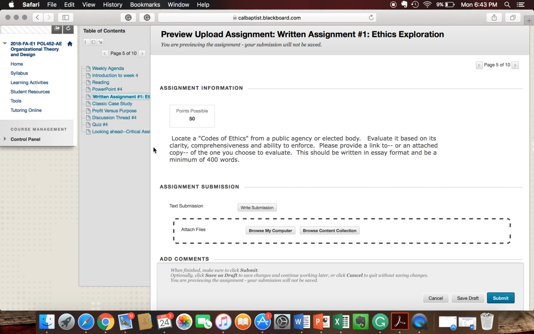And once you've located it, I want you to read through it, and then I want you to evaluate it based on its clarity, comprehensiveness, and ability to enforce. And really, those are the keys that we're looking for this week. When you found your code of ethics, was it clear? Was it comprehensive? And is there an ability to enforce it?